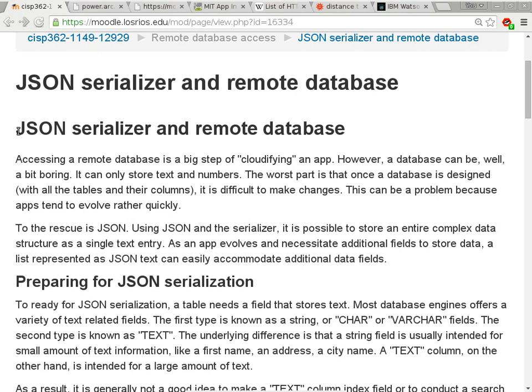Last time we talked about a JSON serializer, which is basically a mechanism so that you can pack a structure, a list that can potentially contain other lists, into a single string. That's why it's called a serializer, because you're turning something that is not serial, not linear in its nature, into something that is just linear. It's just a sequence of bytes. It's really just text.